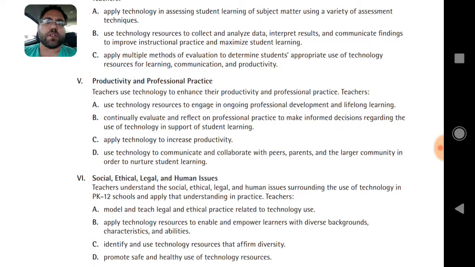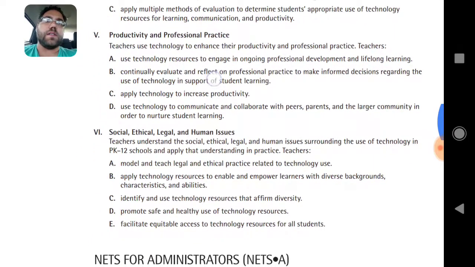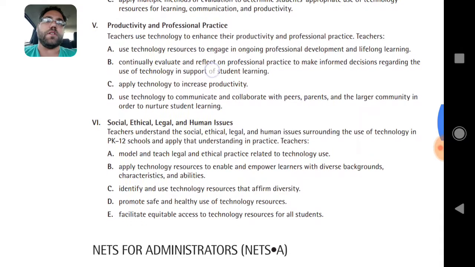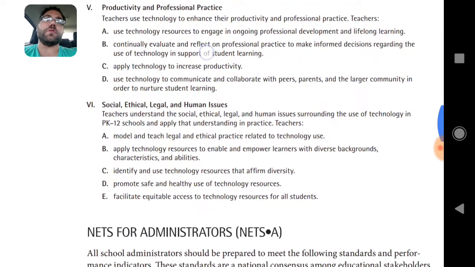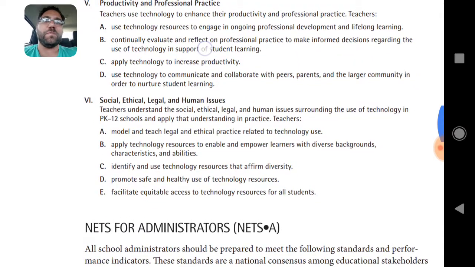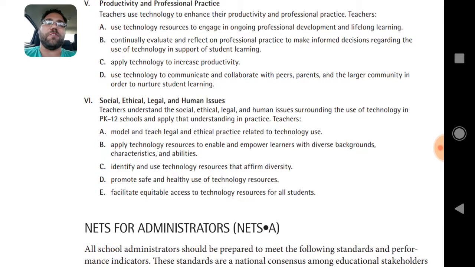We have productivity and professional practice. Essentially, this one is just telling me to use email and maybe Google Calendar, and use technology to help yourself be more efficient.